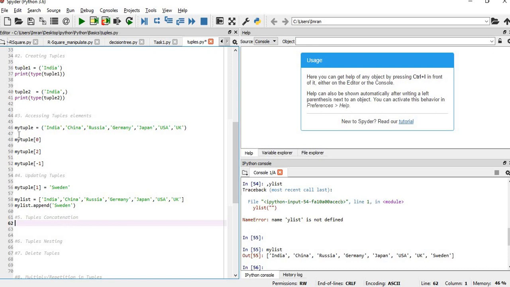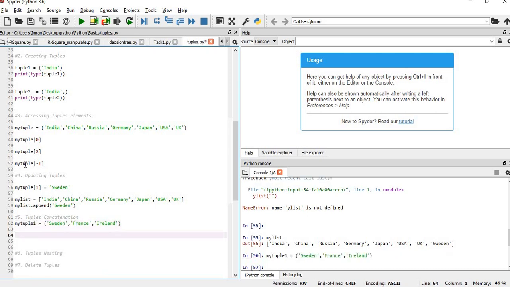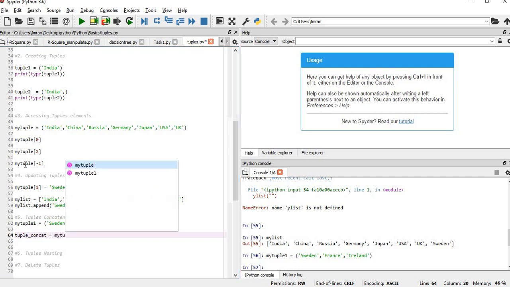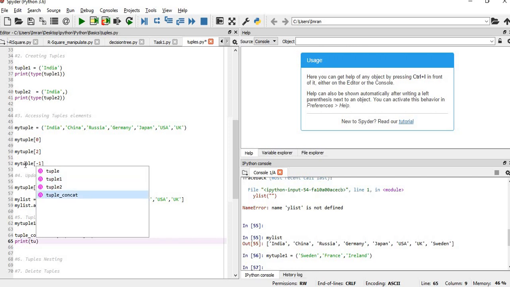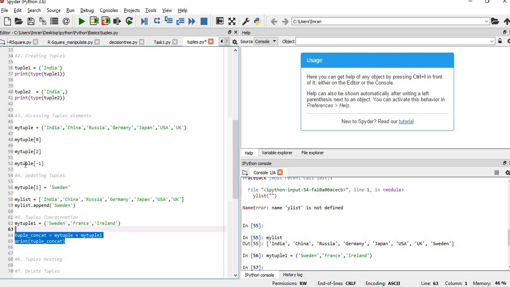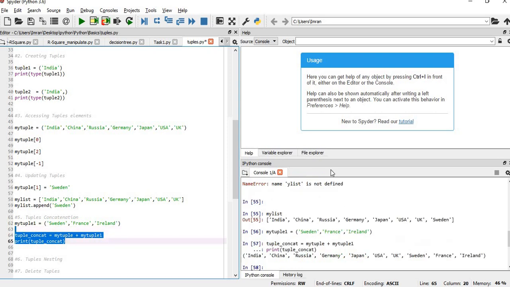Now we have this, my tuple is there, right? What we'll do, if I want to concatenate, right, so we'll print tuple concat, my tuple plus my tuple one, and now if I want to print tuple concat, you can see after UK, Sweden, France and Ireland is also added.